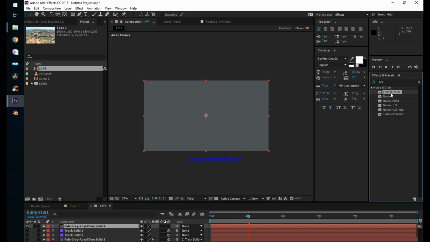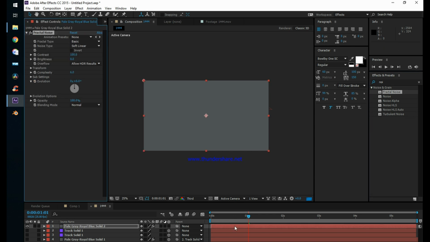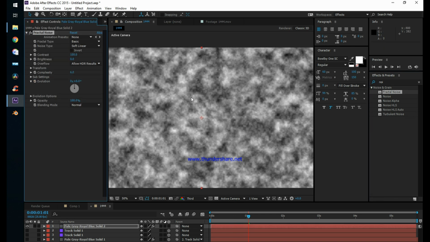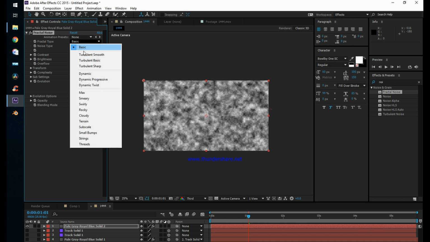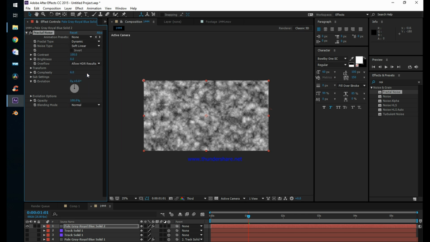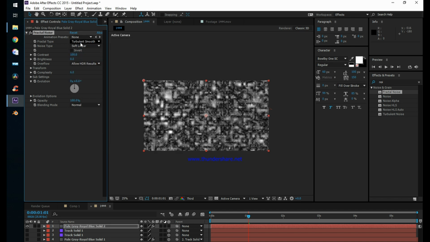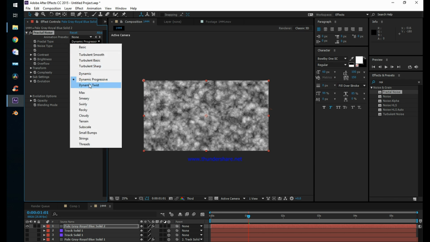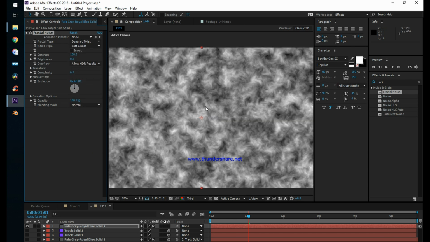So from here we're going to take a turbulent noise, and we're going to play around with this right now, okay, to get the energy effect. So from here you kind of bounce around. I love making this one. This was from the original.